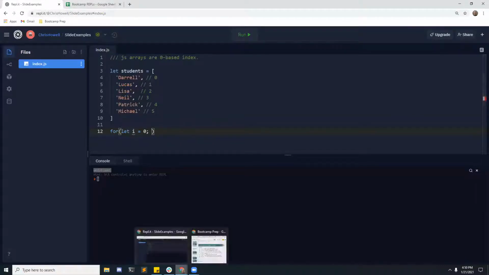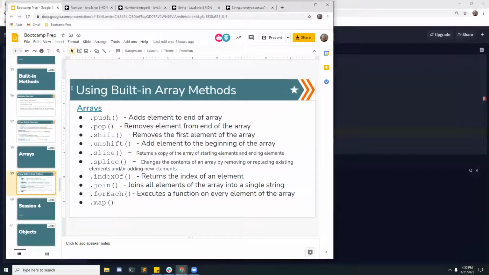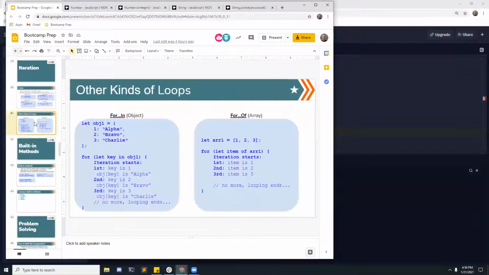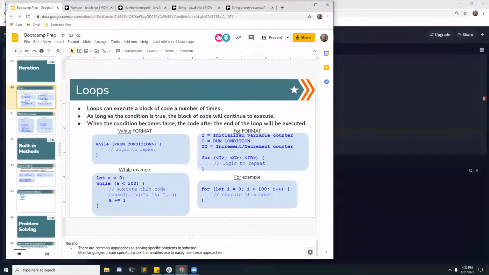Let me jump back to the slide, so you can see me convert this line by line. Okay, so I need my initialized variable counter. I need my run condition, and I need my increment or decrement count. Probably just call this my incrementer or decrementer.